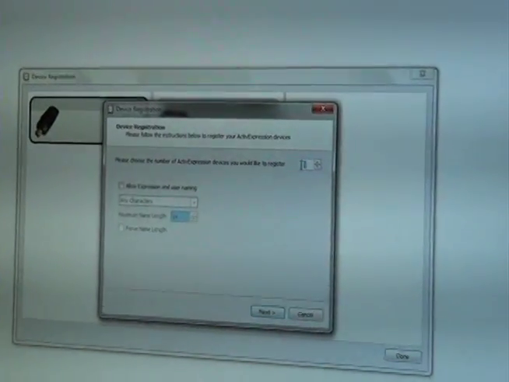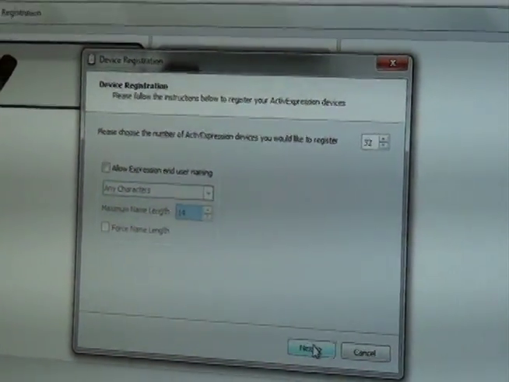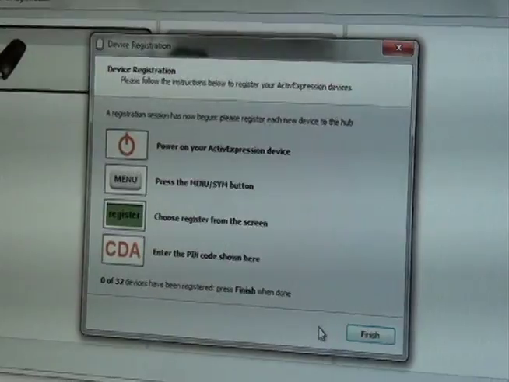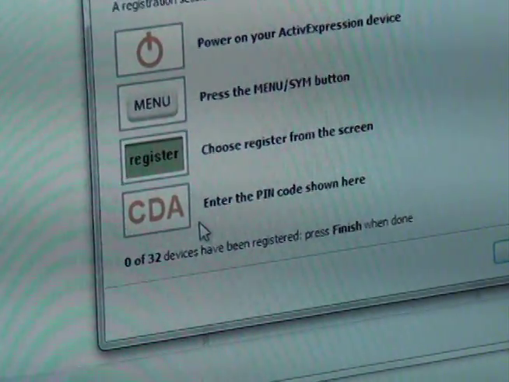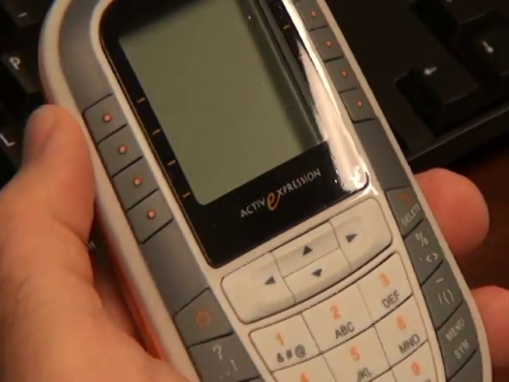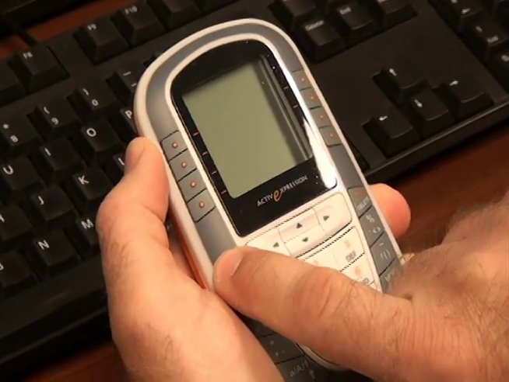ActivInspire will ask you how many devices you wish to register. Each device comes with a pre-installed device number. If you wish to rename the device, check the box. Now, ActivInspire is ready for you to register each device using the PIN code provided on screen.